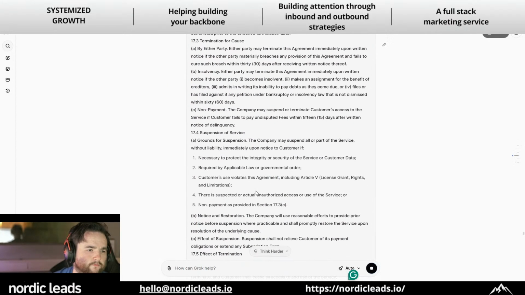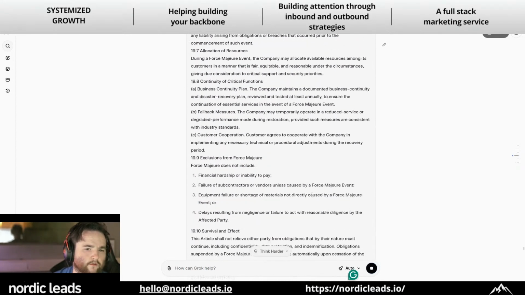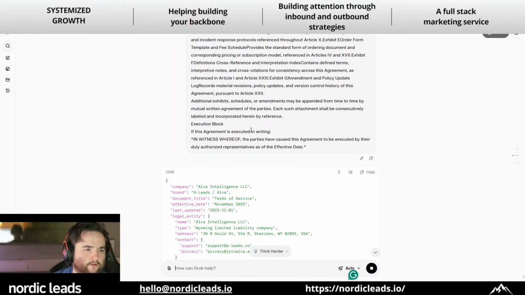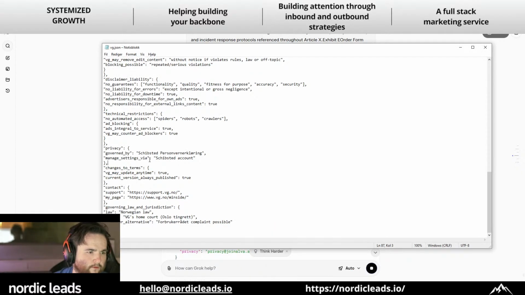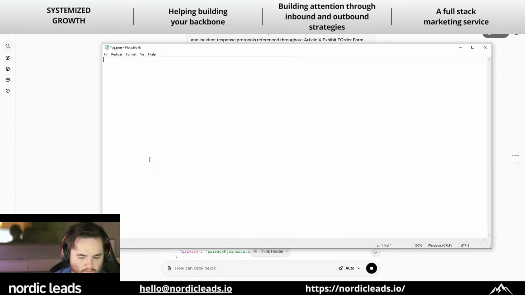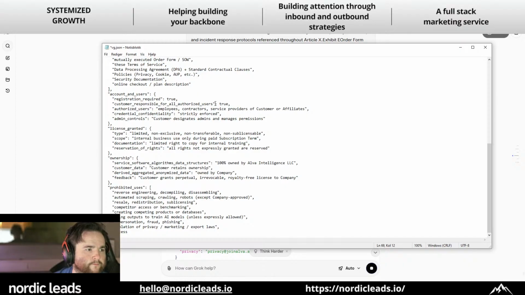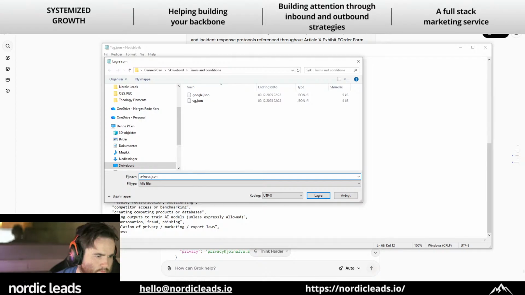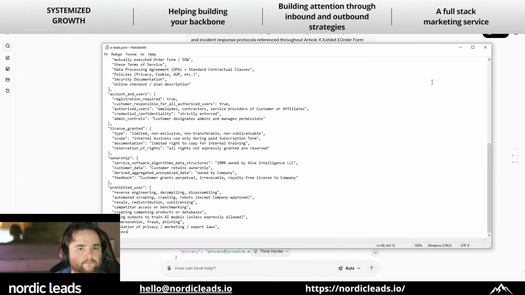Let's see. Ooh la la. They have done a proper job here. Copy the JSON. All. Paste. Save. And a leads. Perfect.